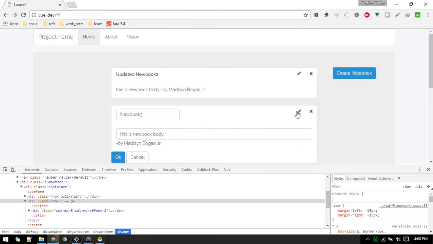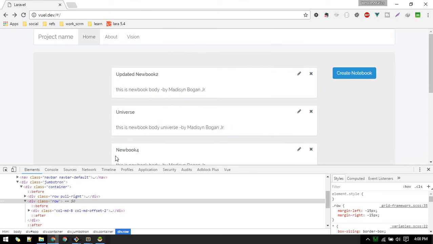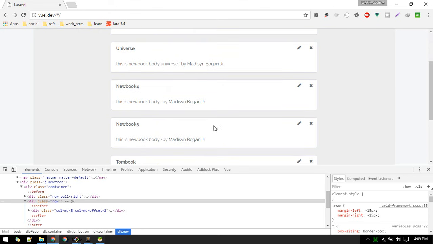Let's edit notebook 3. Okay, let's call it universe. This notebook body universe. Okay, yes, this notebook. So this is how you update and delete.